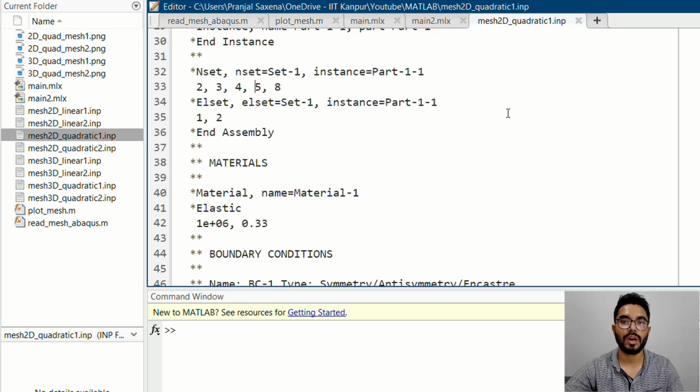Plus, in the next video, I'll try to explain why we are doing this mesh correction. What is the need for mesh correction? Why can't we use the mesh data as it is from Abaqus?